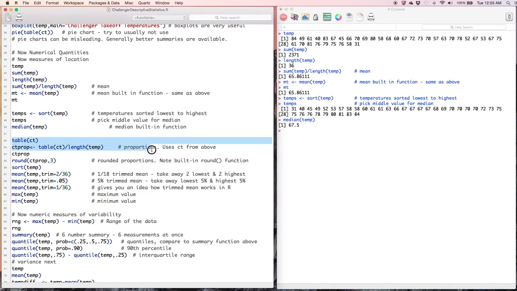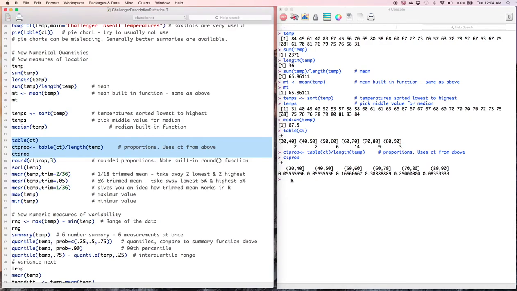Remember, we've sort of seen this before. I could take the table before, and if I divide by the total number of observations, I get the proportions for each of these categories. Notice 39% of all the flights occurred in the 60 to 70 range. I usually don't like to have so many decimal points. It mixes me up. So you could take CT prop, which is the name of the variable, and round it to 3 places. Same thing, but only 3 digits of accuracy.